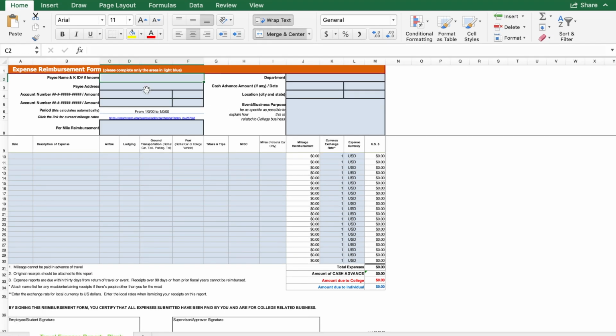You'll always fill out the reimbursement form in Microsoft Excel. If you don't have Microsoft Excel, you can download it from the College Information Services website. It's free for users of Macs and PCs. The form is relatively simple.